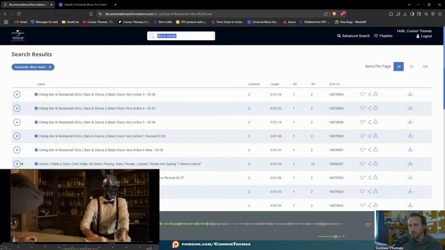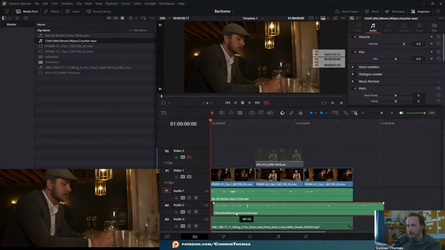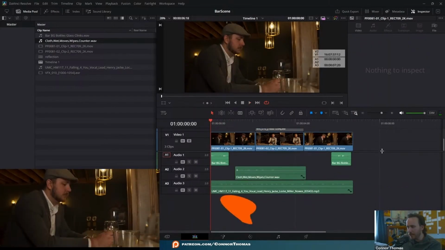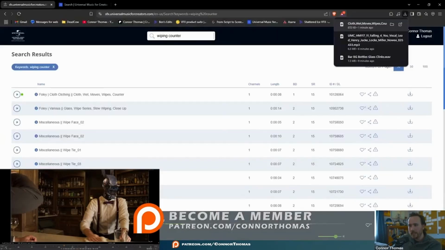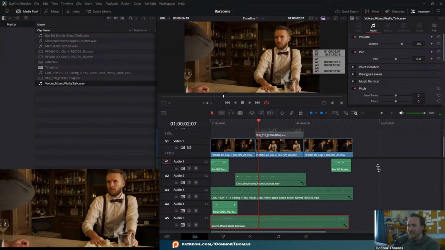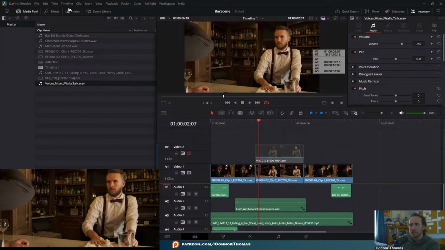Let's do wiping count. How do you... Oh my god, wiping counter. Let's do that. We're layering it, guys. We're layering it. I need like hydraulics or something like that. I kind of want the robot sounds. That's what we're going for, guys. We need a robot sound here.